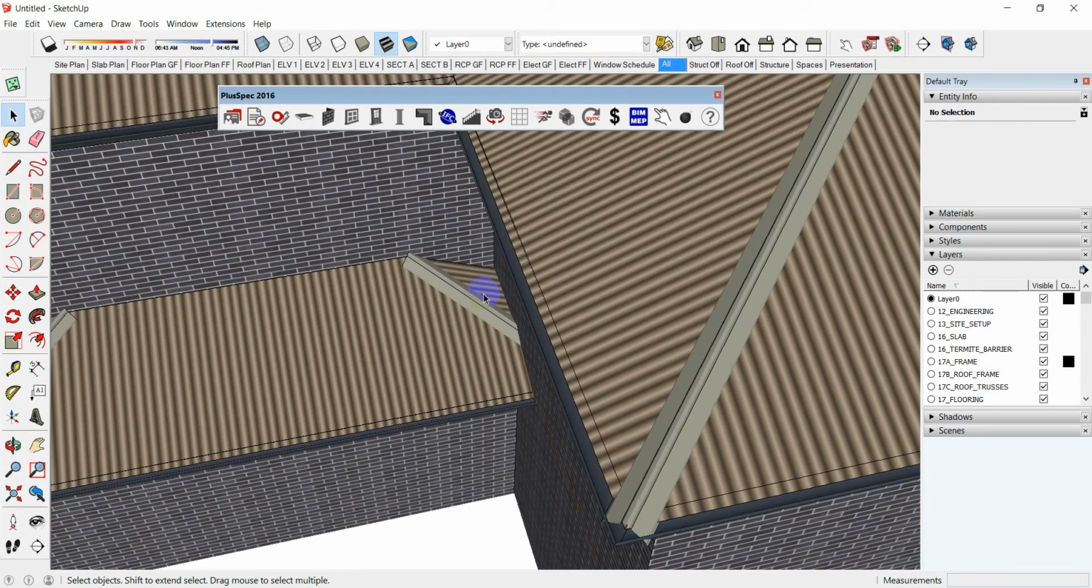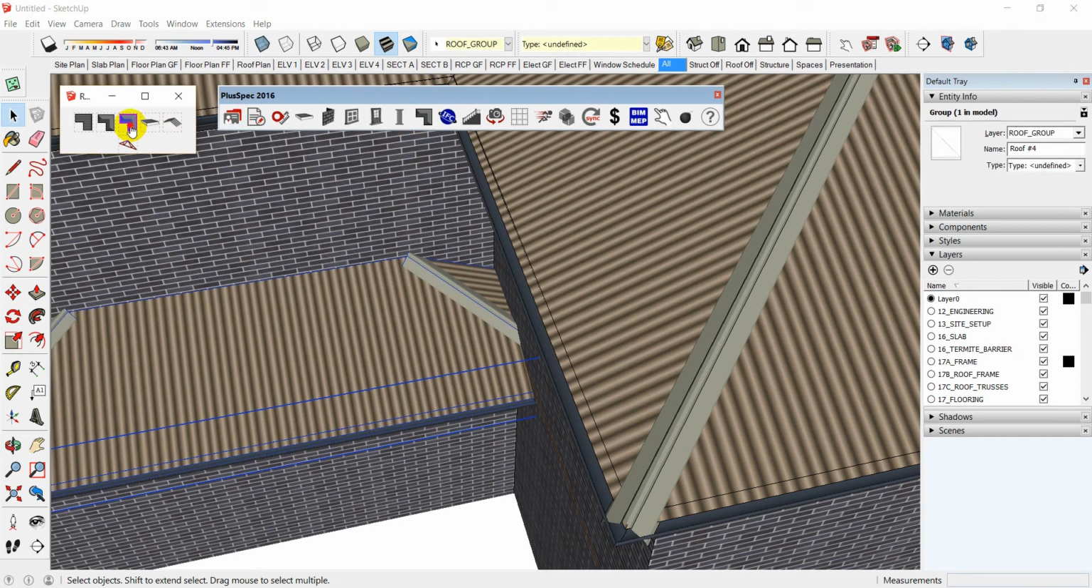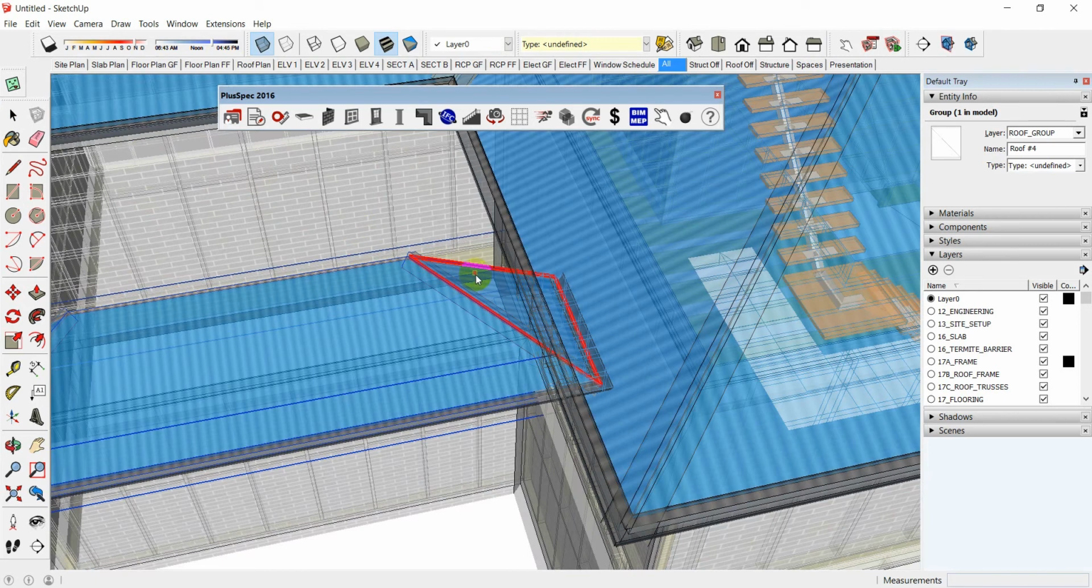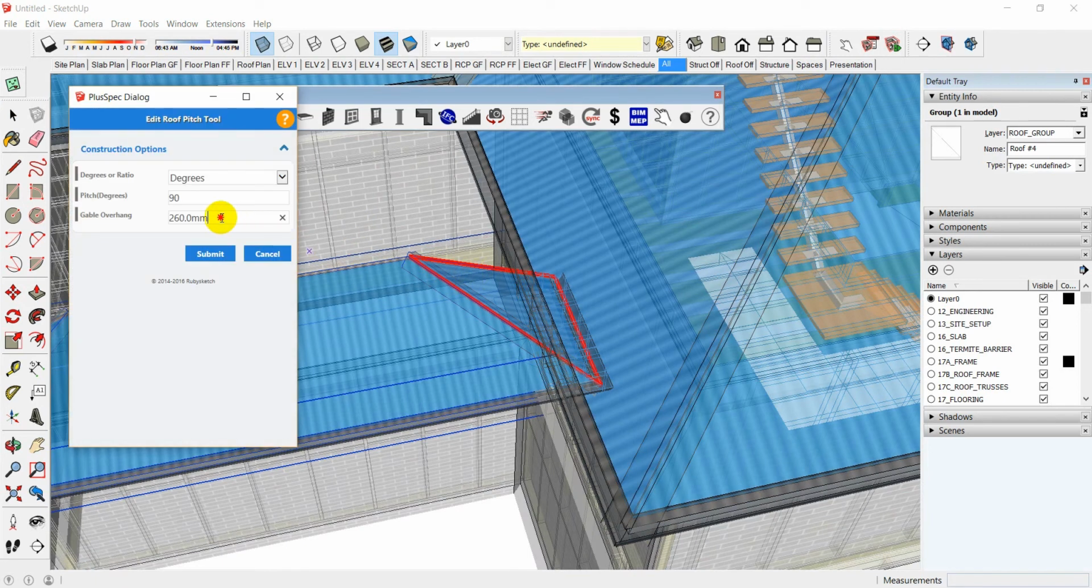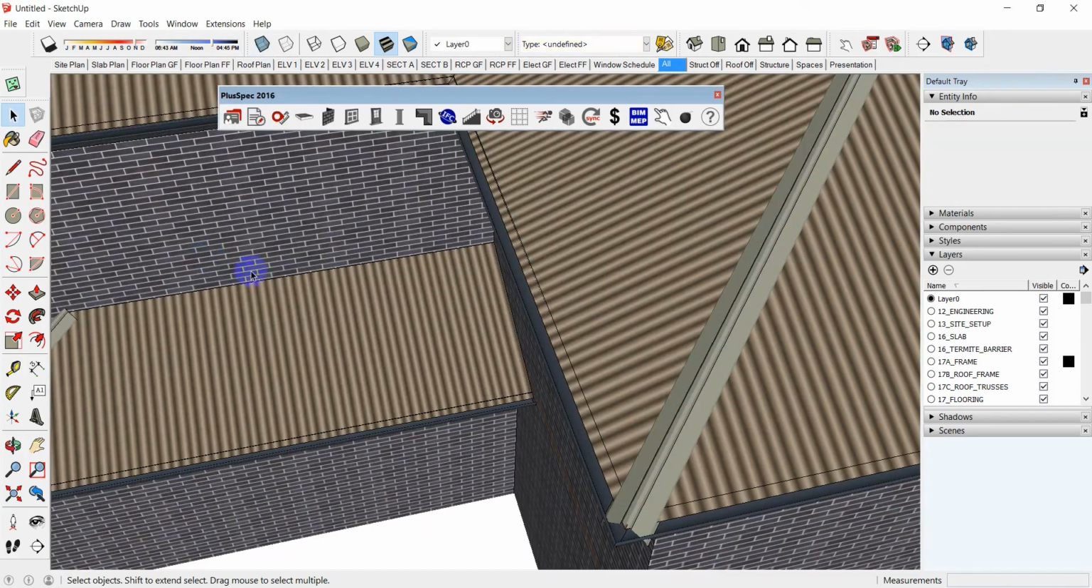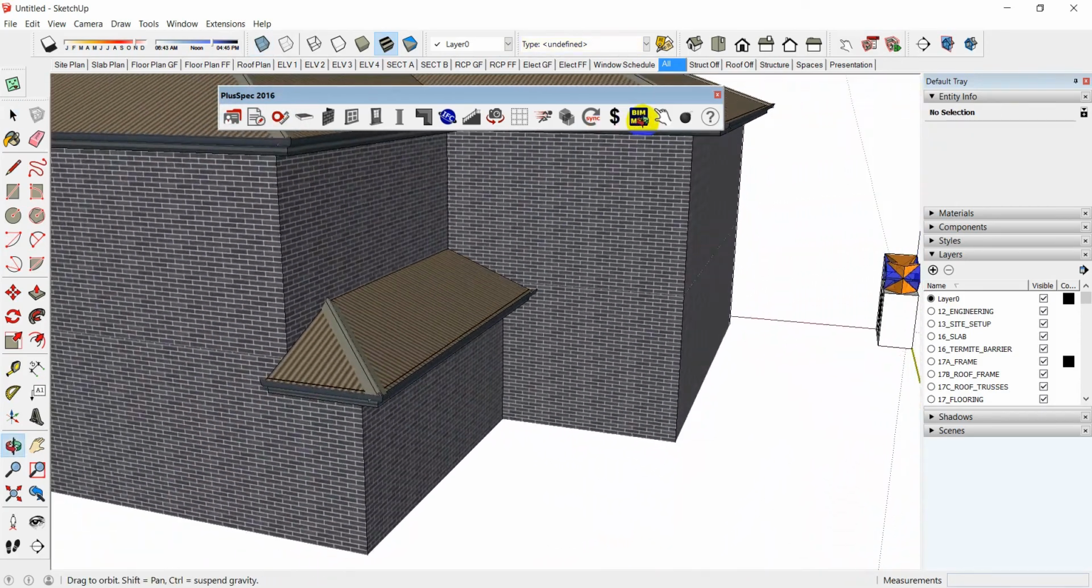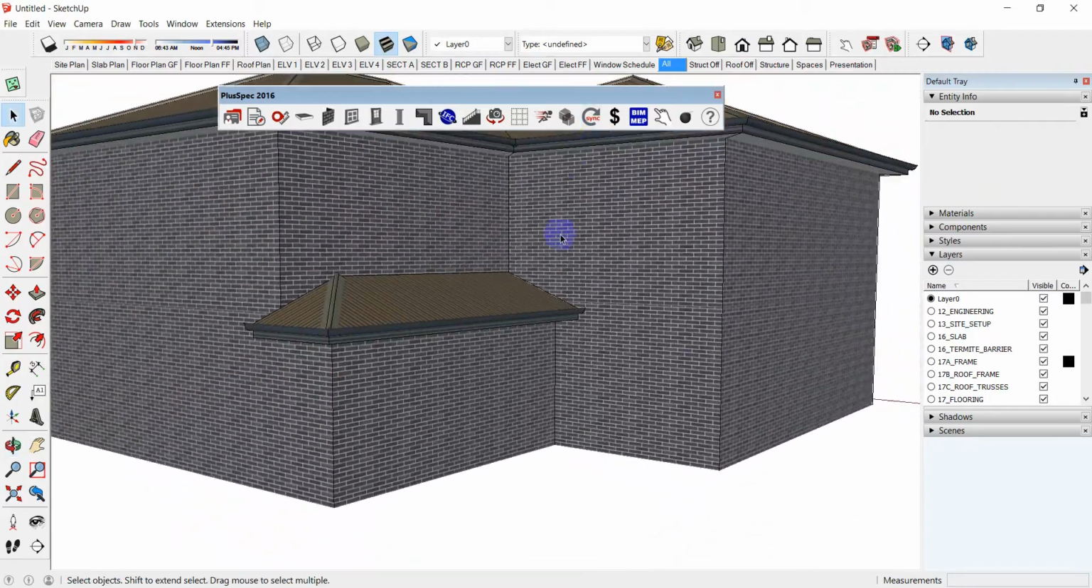I don't want this roof going back down there, so I click on the roof again. And I go to here, and I go to here. Same thing. Yep, but I want no overhang, because I don't want it to overhang inside the wall, and go submit. Okay, now you can see that I have everything that I require in there to do it.